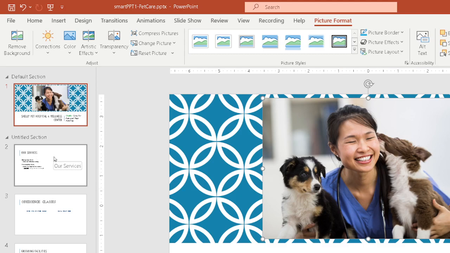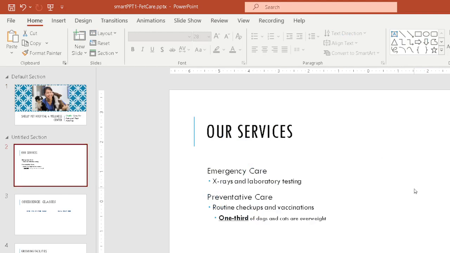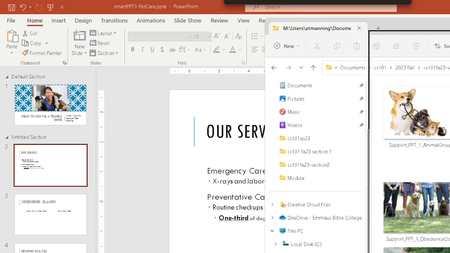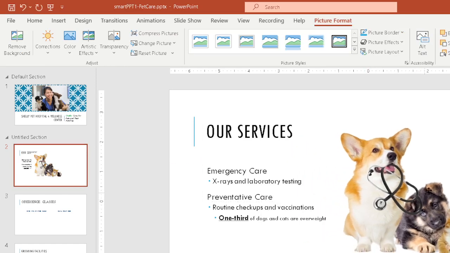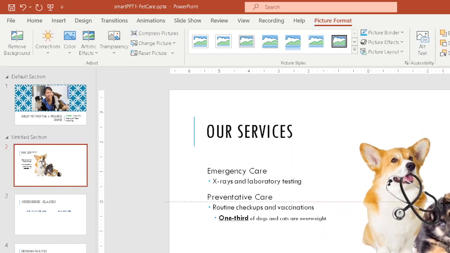Alright, second slide. We don't have any placeholders. We're going to do the same thing. We want our services to be enhanced with a picture. This time, I'm going to go to my File Explorer, if I can find it. There it is. And this time I'm going to just move that to the side. I'm going to drag and drop this little animal picture onto my slide. Just click and drag and drop it into PowerPoint. And that's a nice way of bringing it. I think that's a pretty handy way.